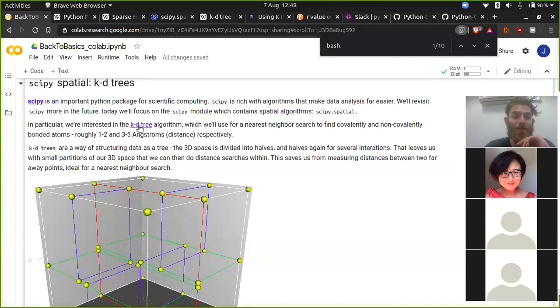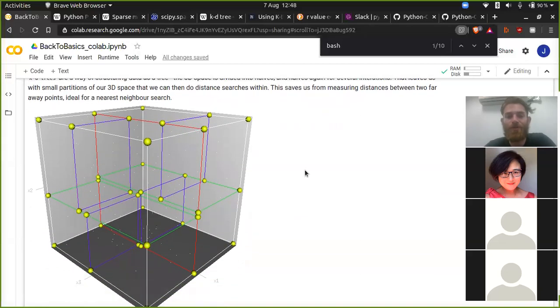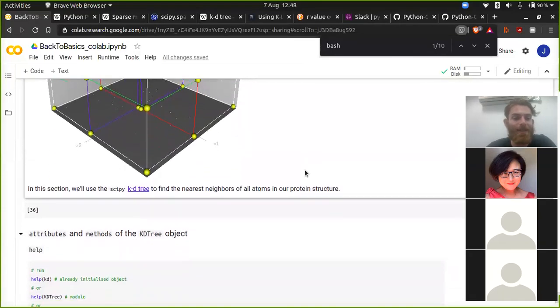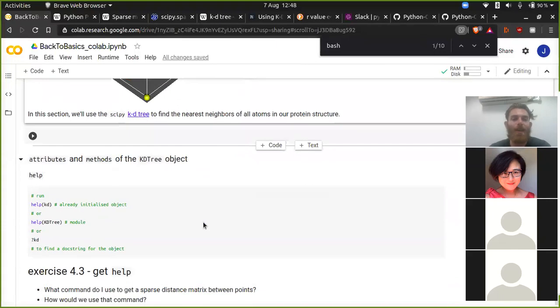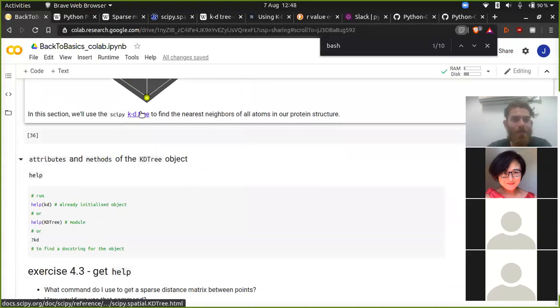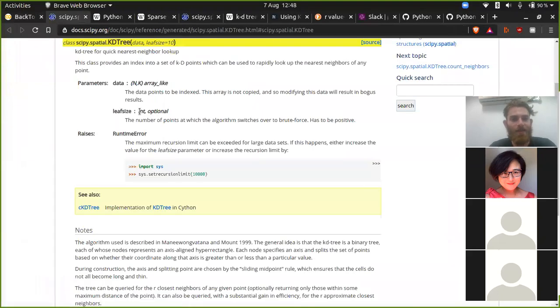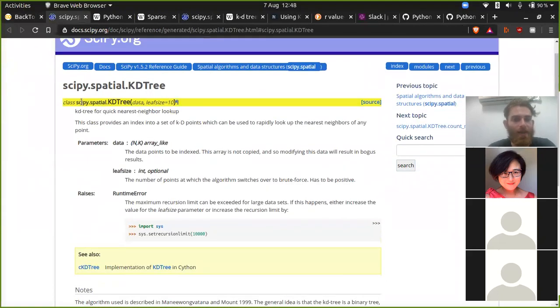For more information on the algorithm, check the KD tree Wikipedia page, and also give YouTube a search. There's plenty of good videos that explain it nice and succinctly. So we'll take a little look at the SciPy implementation of the KD tree. This link here is a link to the documentation for this particular function.